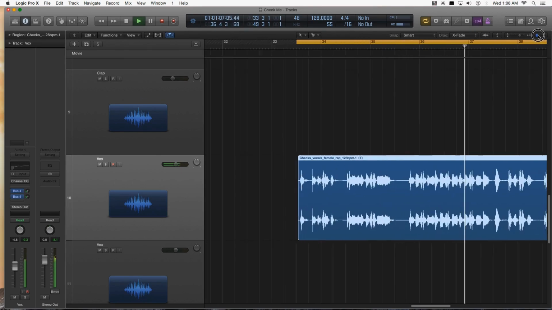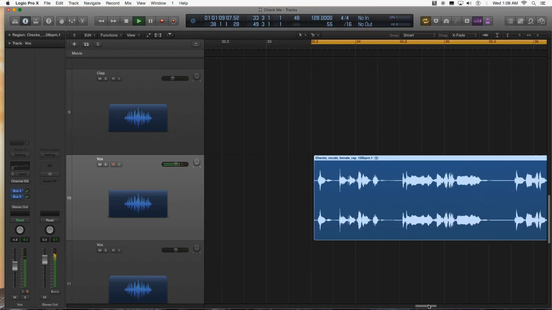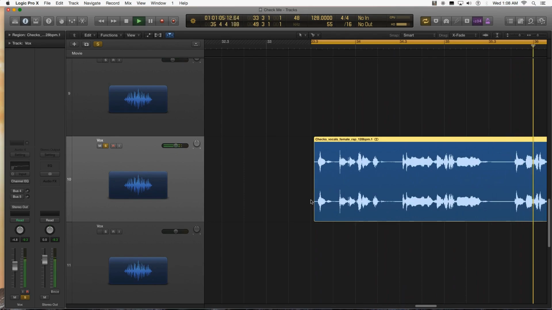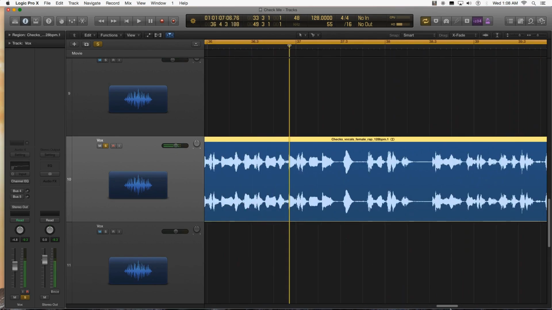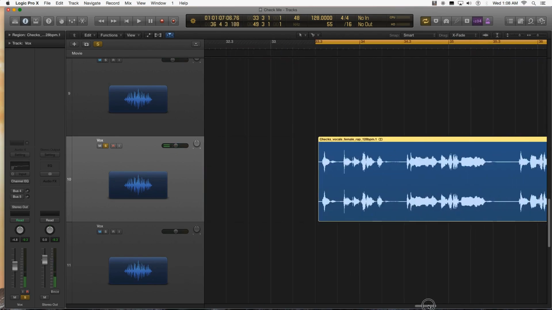So here's the track, and what I'm going to do is take this beginning part here, that ad-lib. I'm going to solo it and play it for you dry, but that very first word, that part right there, is what I'm focused on. So I'm going to duplicate the track.